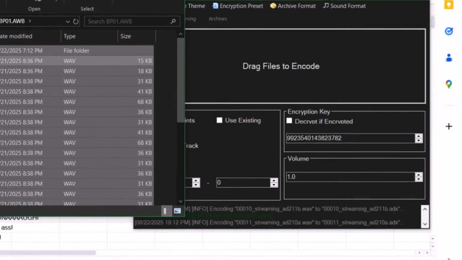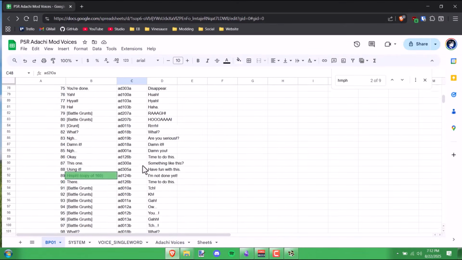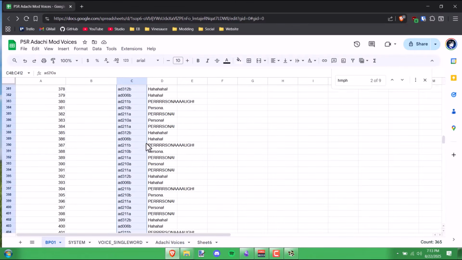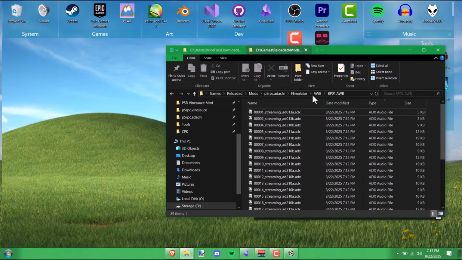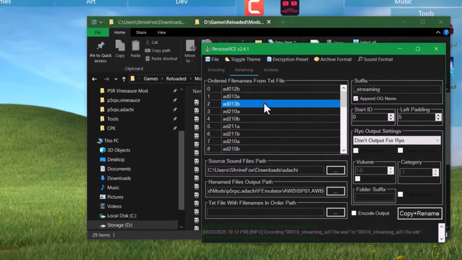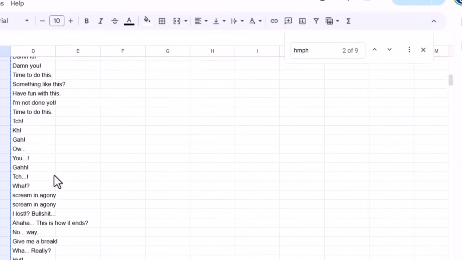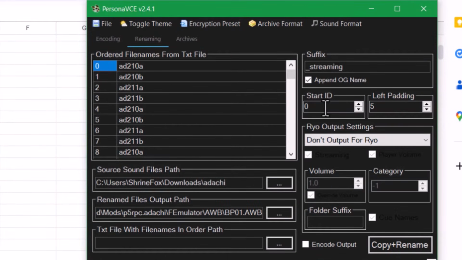So next, let's get the rest of these from ID 45 onward. Just like before, I'm gonna select the first one here and then hold shift, scroll all the way down. And then while I'm still holding shift, I'll click here and that'll select all of them in between. Once again, we can copy, go back to our program and paste that anywhere in this rename tab, and it'll replace the contents with that column that we had selected. And all we have to do that's different this time is for the start ID, put 45 rather than 0. And then once again, let's copy and rename.